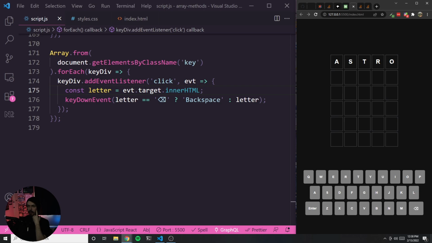That's not in word list. What do you mean that's not in the word list? It's definitely in the word list. What are you talking about? Something's broken. Because if I do Astro and I click enter, that's definitely in the word list. But if I do it here. Oh, you know what?